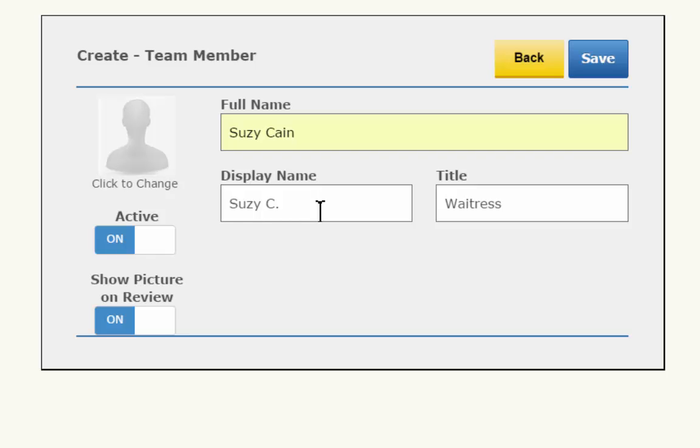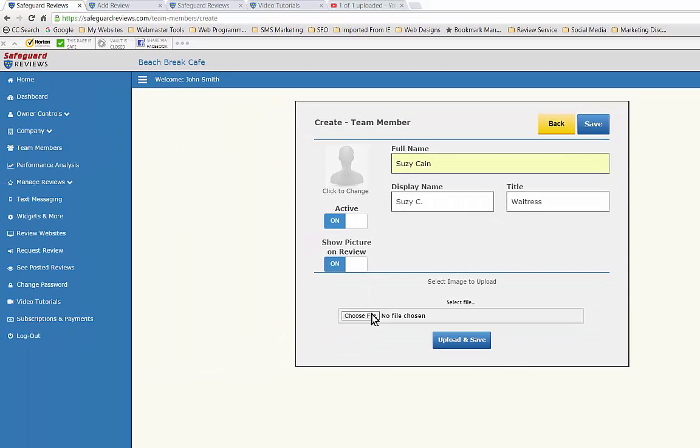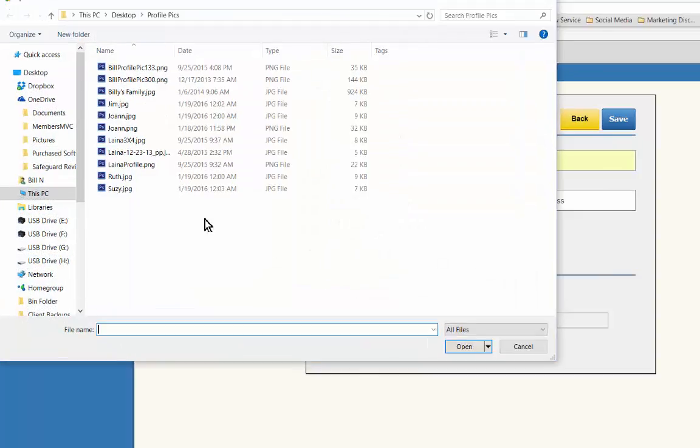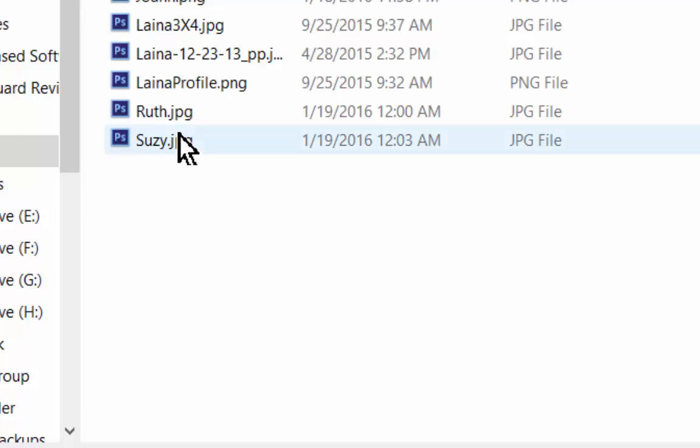The display name is what shows up on the review. So you generally want to use the first letter of the last name, because if you have two Susies, for example, you want to be able to distinguish between them. But one thing that's very important is we want to add a picture, and the picture needs to be no larger than 133 pixels in height or width. You can see that right there.